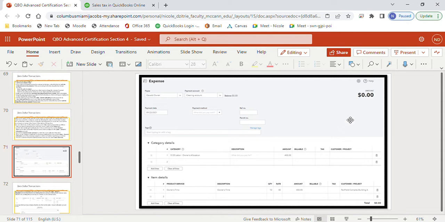It came out to 0. But this, I guess, is not, so they didn't put a customer or billable. So this example is not customer. So you wouldn't be adding the customer and selecting billable for this particular example.